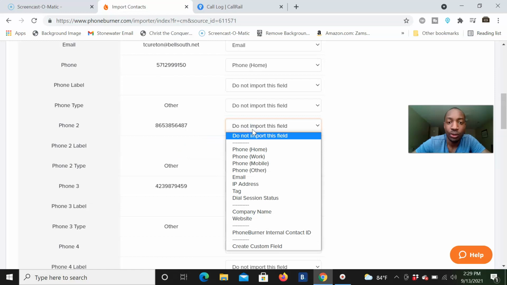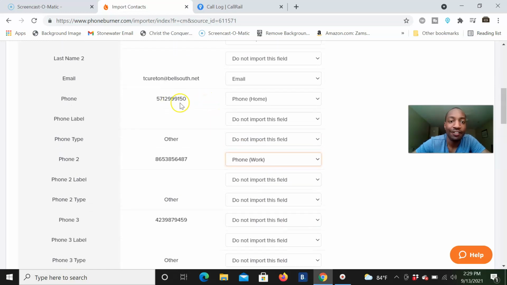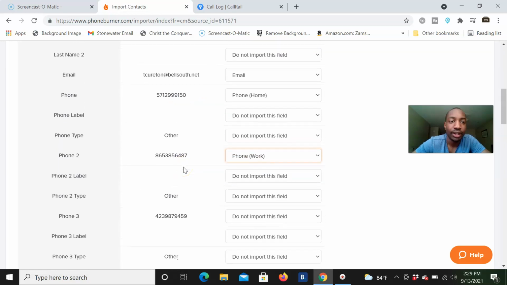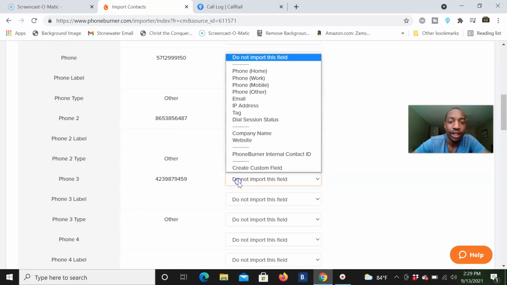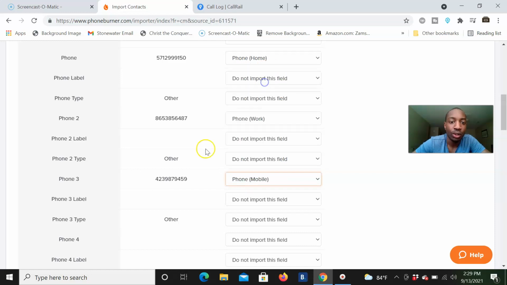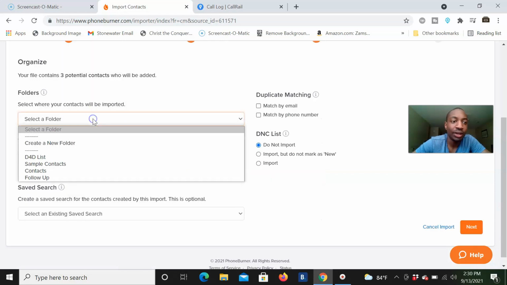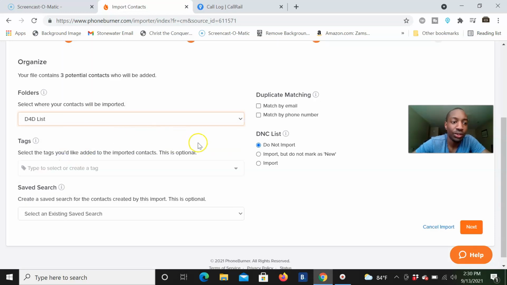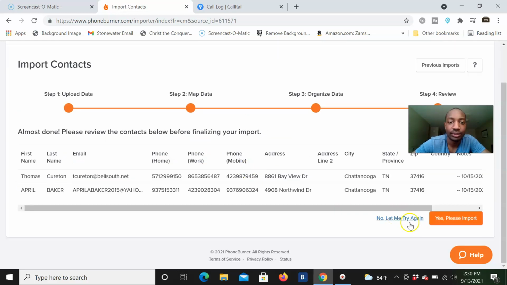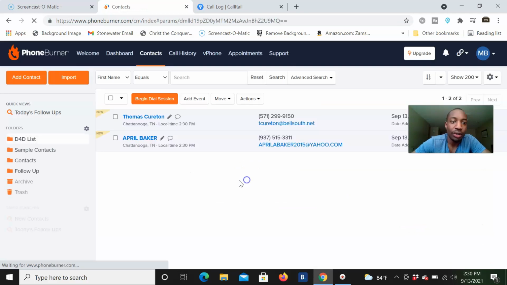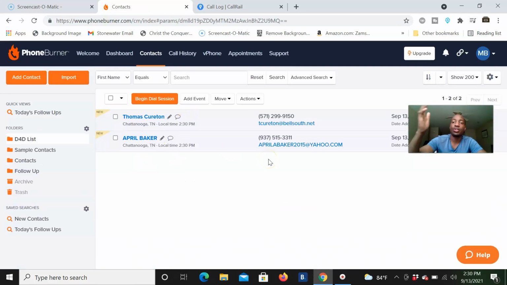We can import this again. We can possibly name this phone work since they already have phone home right here, because this is the second phone number. And then we can name this phone mobile. And then from here, it says select which folder you want to put this in. We put driving for dollars, and we just click next. Yes, import. So from here, we're on our driving for dollars list, and we have our imports right here.